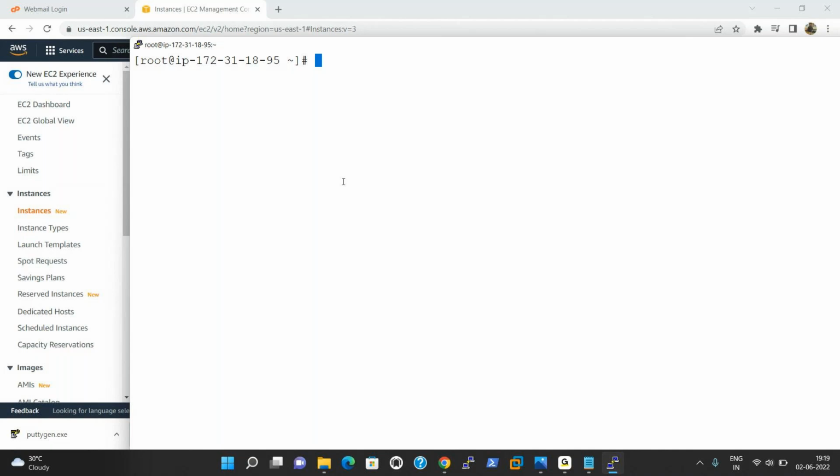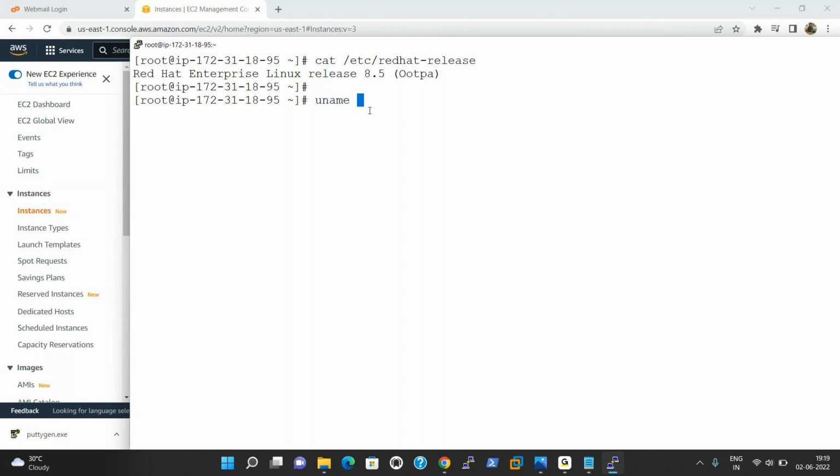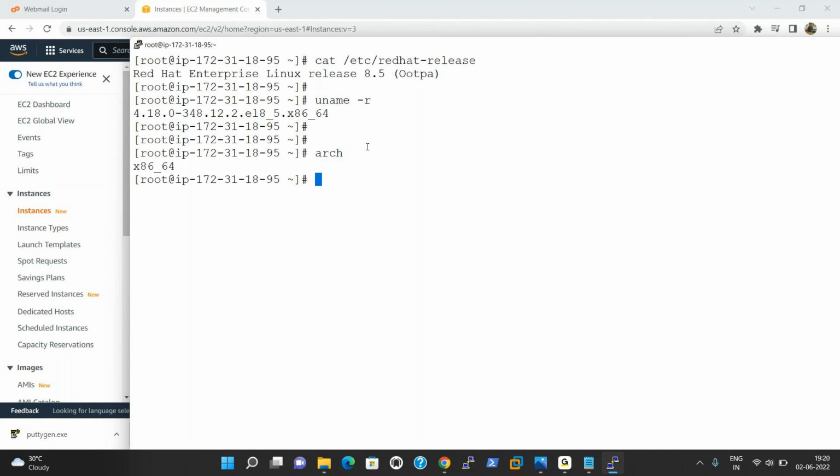This is the way to connect to a Linux server. Then which version of Linux is running? How do you know that? Under /etc/redhat-release, this shows Linux release 8.5. Which kernel is running? How do you know that? You know the command uname -r to show the release version. So the 4.18 edition is running. With the help of these commands, which architecture is this? 64-bit. You know the Linux commands, right? The same Linux activities you will do here.